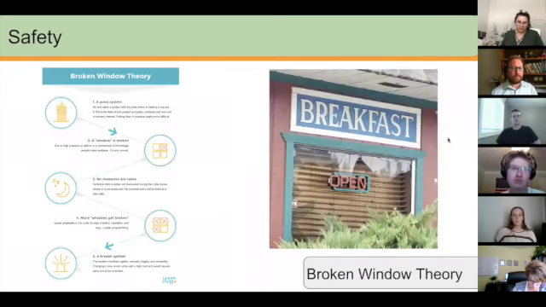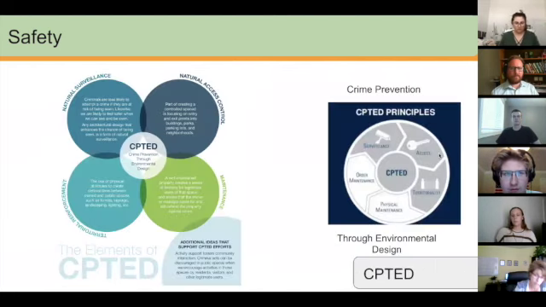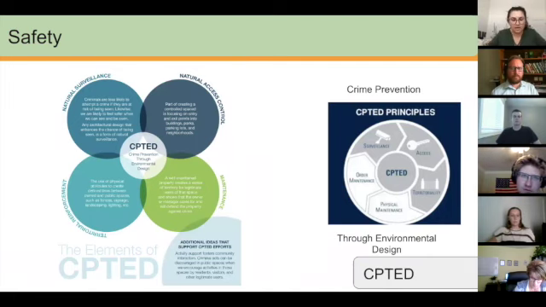The broken window theory is a theory that states that visible signs of crime, antisocial behavior, and civil disorder create an urban environment that encourages further crime. CPTED, which is crime prevention through environmental design, is a strategy that was developed to help limit visible signs of crime, antisocial behavior, and civil disorder.